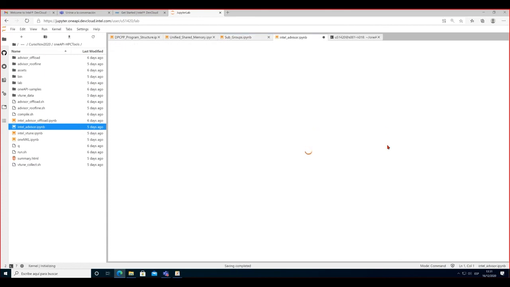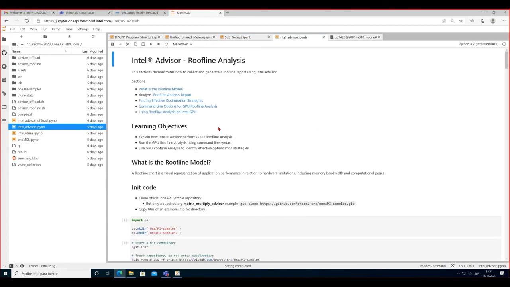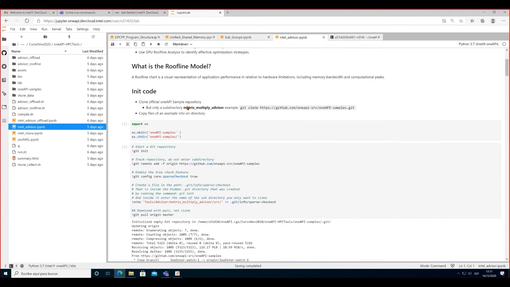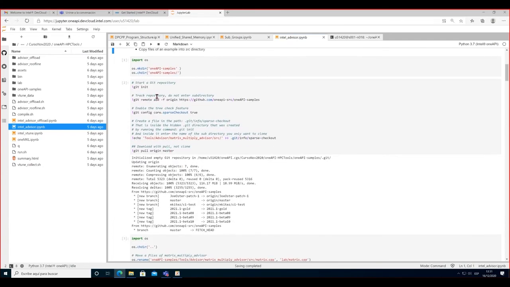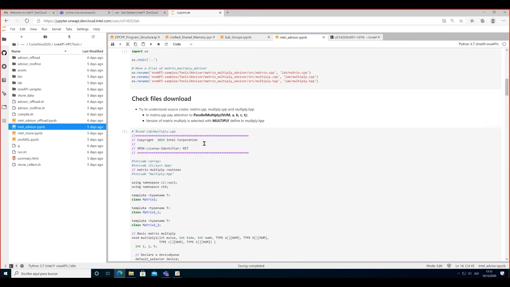I select matrix multiply as an example. So you can download the source code from this GitHub. You can download the sample for matrix multiplication. So here are the lines. You can init the GitHub, and you can download only the sample corresponding to the matrix multiplication.